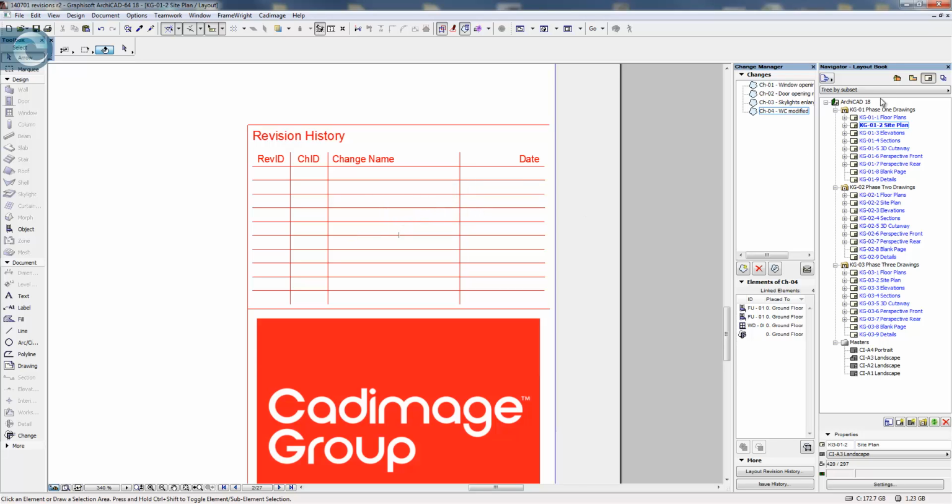One of the useful things I can do is another new feature as part of this whole change management, revision management, is within the navigator I can change the view to be tree by subset, tree by master. These have been here since way back in the old plotmaker days, but there is this new option which is tree by current issue, and you'll see I have site plan, I also have a blank and a details page at the bottom here, so I've got 9 pages as part of each one of these phases here.